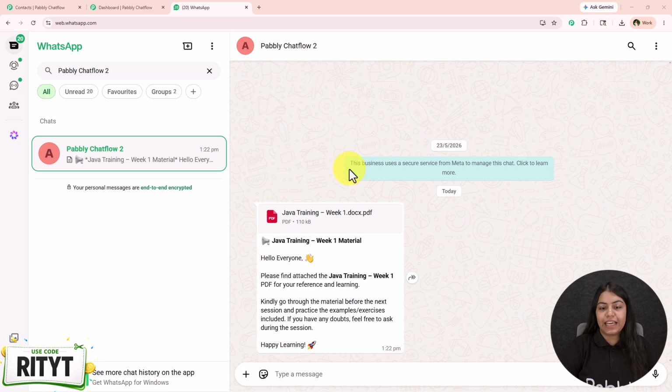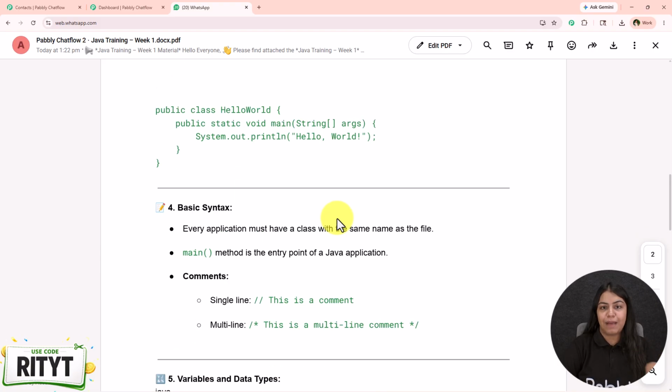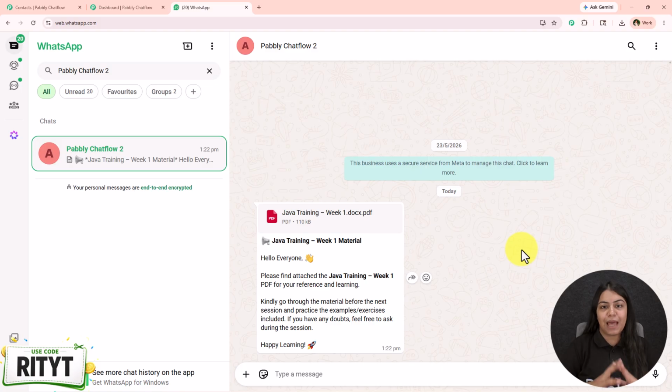Send course PDFs in bulk on WhatsApp. And do you think that I'm just going to do this manually? No. I have simply created a broadcast campaign using Pabbly Chatflow to do this. And what if I tell you that you can also do this for free today?